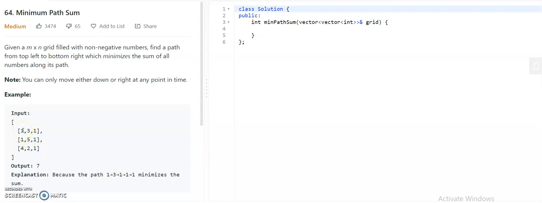Let us take an example. If we go diagonally, 1 plus 5 plus 1, the cost will be 7. And we will check another way. We will go like this and like this. Then the cost will be 1 plus 1 plus 4 plus 2 plus 1, which is around 9. There will be several paths in a matrix where you start from the top left corner and reach the bottom right corner. Along the path you sum up all the elements, and that path sum should be the minimum, and you have to return the minimum path sum.